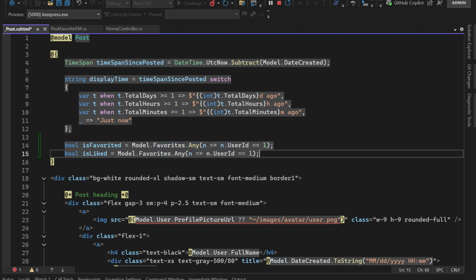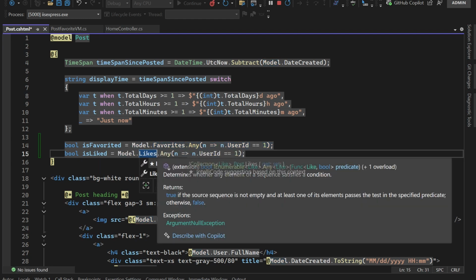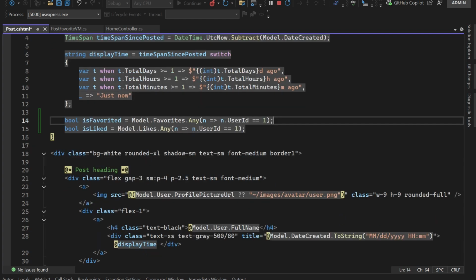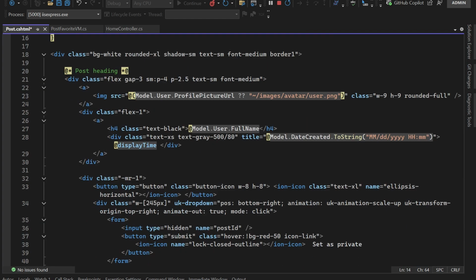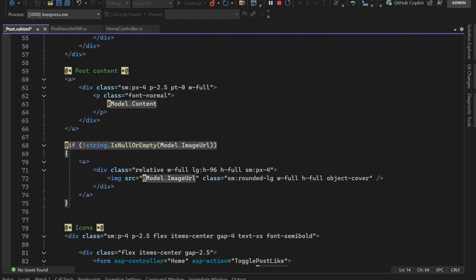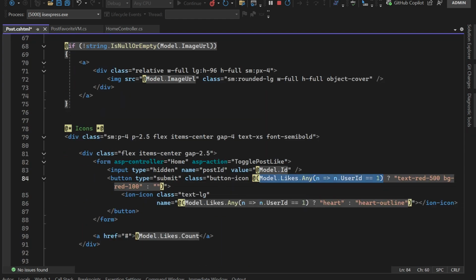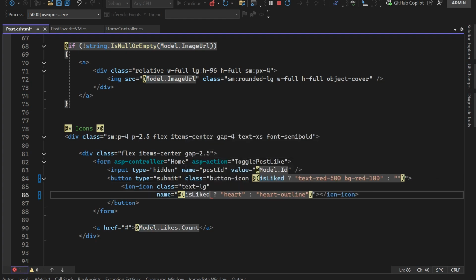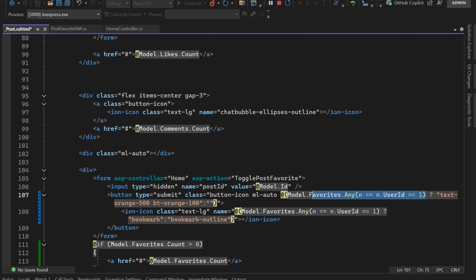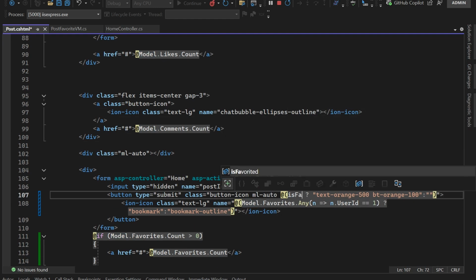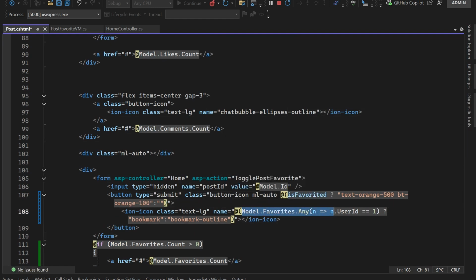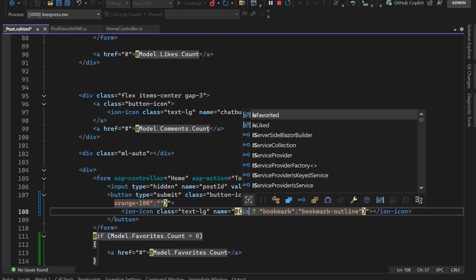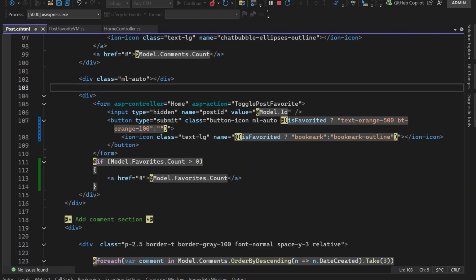And boolean is liked the same way. We're going to use now the likes. And then let us scroll down. Let us replace this one with is liked, and this one down here with is liked as well. Let us scroll some more down. Let us change this to is favorited, and then down here as well. Let us now save the changes, and I'm going to restart the app.